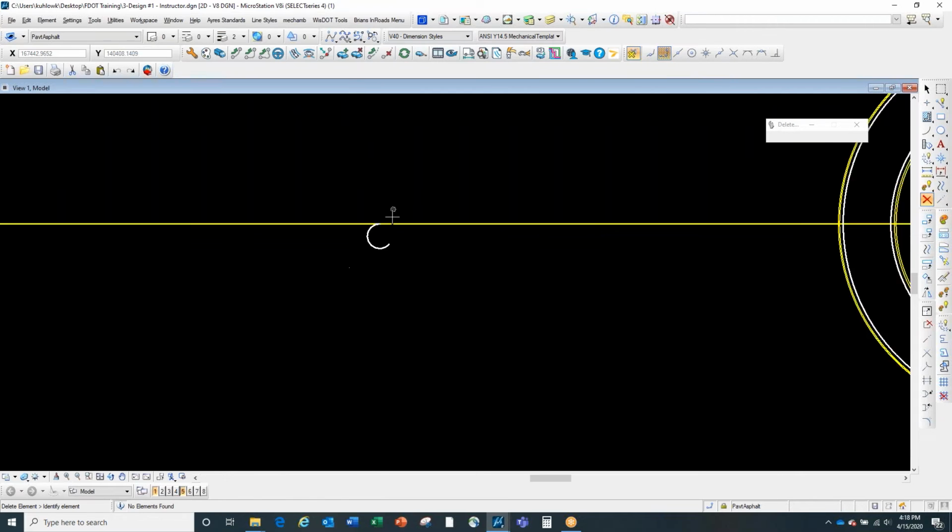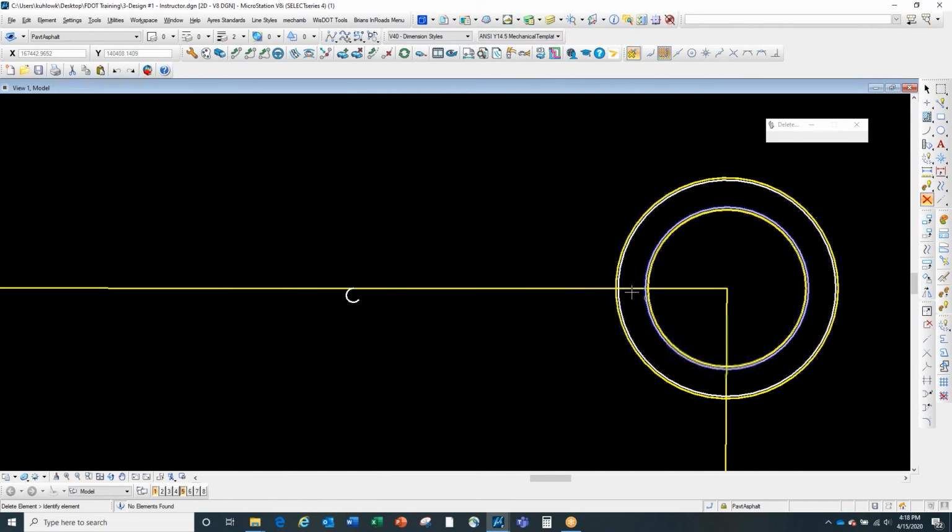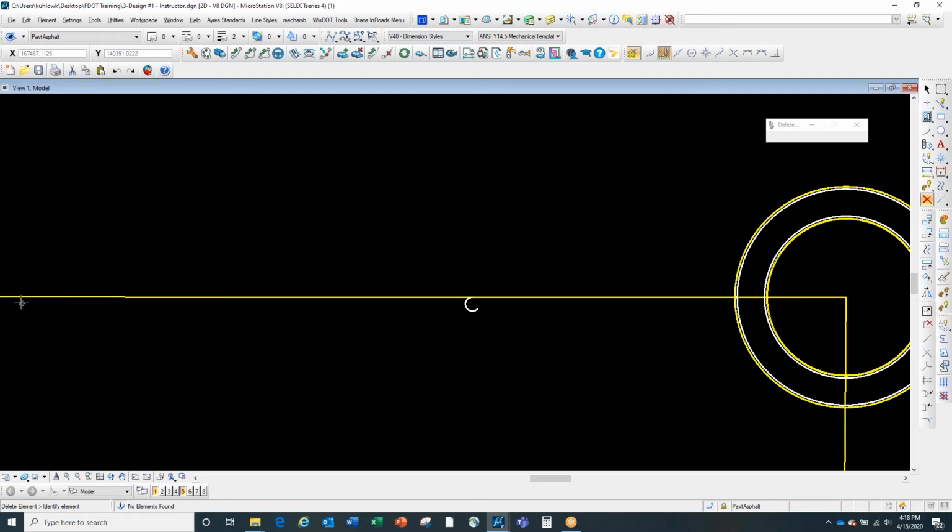I can go ahead and delete that. So this is 200 feet away from the circle. And for this particular example, I'm going to have all of our island growth to the right of the center line. So as a driver is approaching the roundabout, they're going to have to shift over that 10.5 feet.